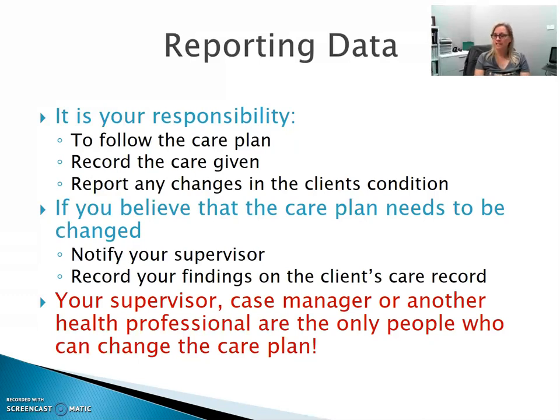So the case manager is the only person who can change the care plan. That's it. You are not. The doctor can change the care plan, but you get your orders from the nurse, okay? Not from the doctor. If it's on the care plan, if it's written down, you follow it. But if it's not there, you don't follow it. Even if it's a verbal order, you need to talk to your supervisor and say, Dr. So-and-so is here. He said this. What do you want me to do? Okay?